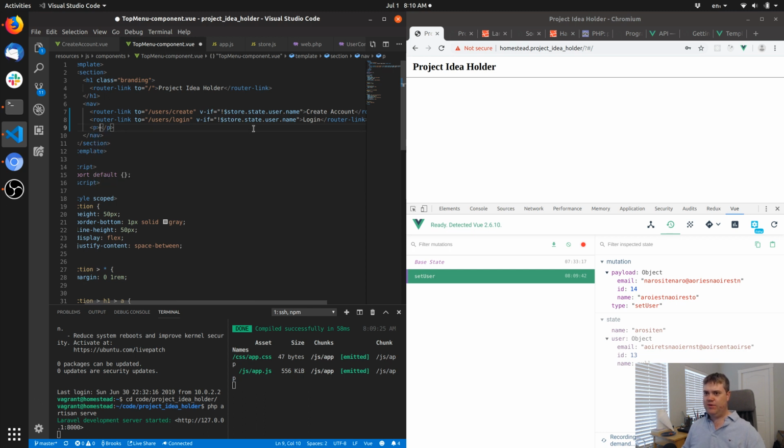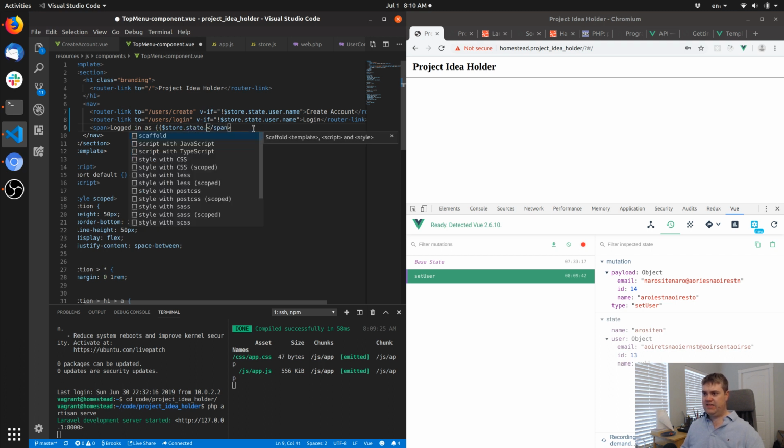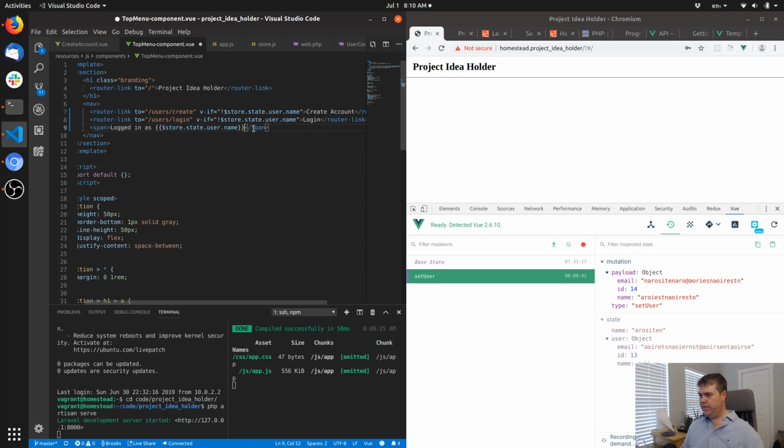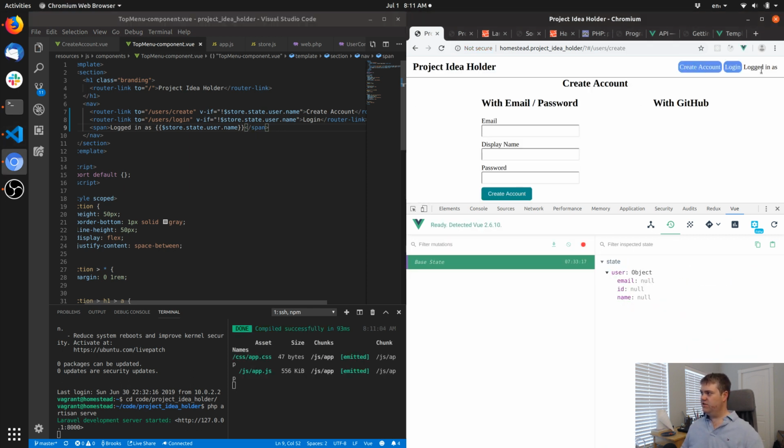But let's just try this. If I just have like a p tag, or maybe like a span tag for right now, just to keep it all in line. And I'm just gonna say logged in as. Okay, this is gonna be store.state.user.name. So save, refresh, logged in, right?